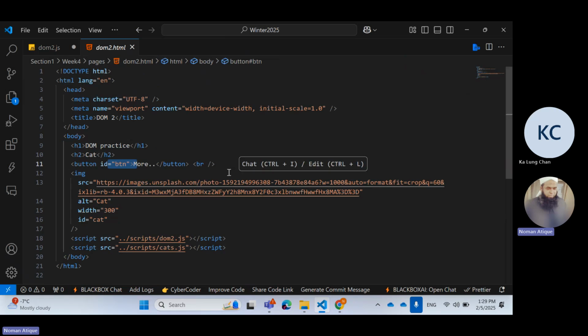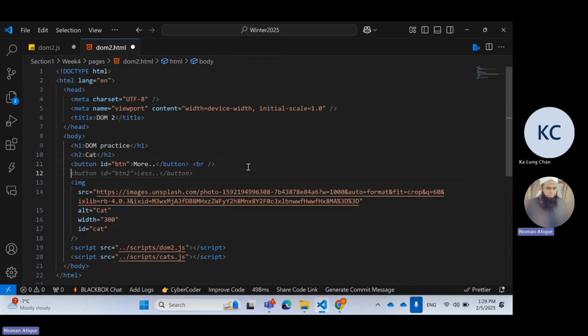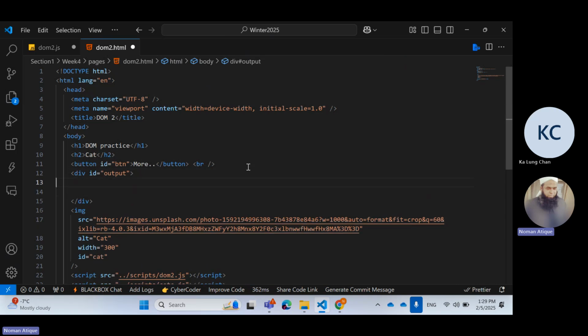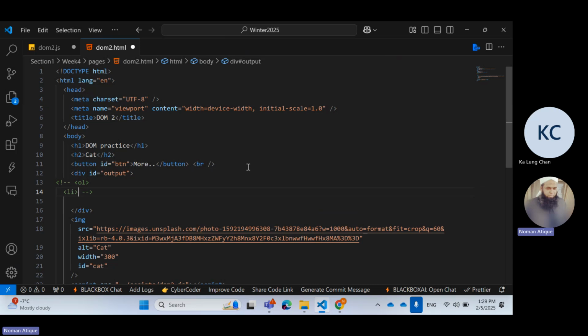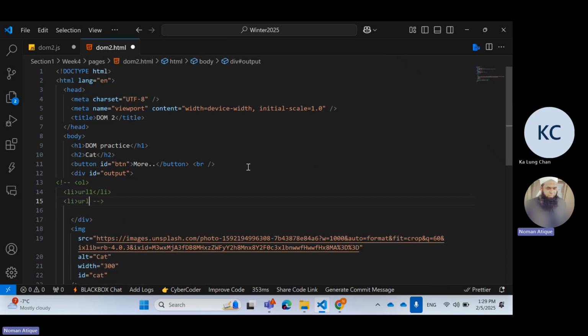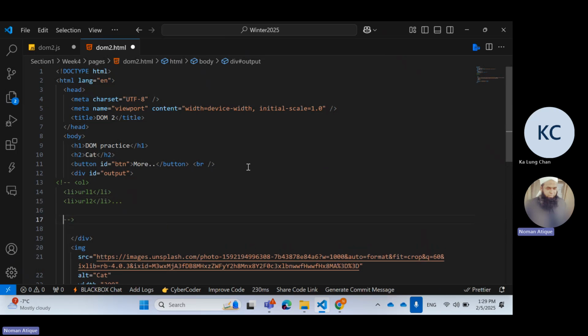So for example, after this button, if I just give one div for my output, I say output. You see, I have a div output. So what I want is that this function should do something like this. It should create an OL. It should create an LI. Are you guys getting that one? I'm writing that in the comments because we have to do this with the code, right? LI and URL1. I'm not writing the URL, by the way. And LI, URL2, and so on, up to all the URLs, and then in the end, it just closes that OL.